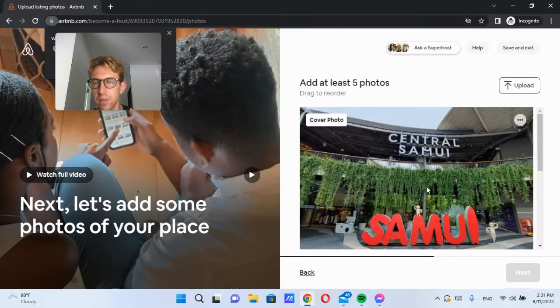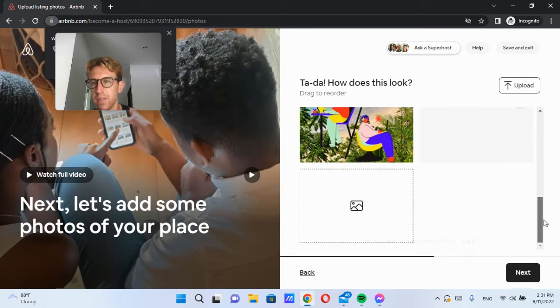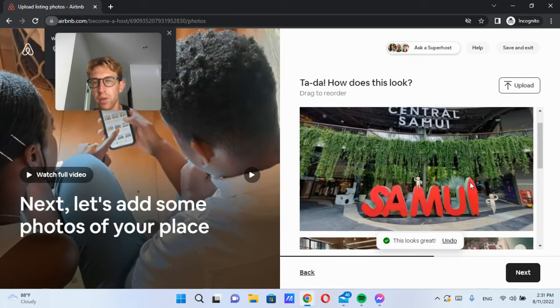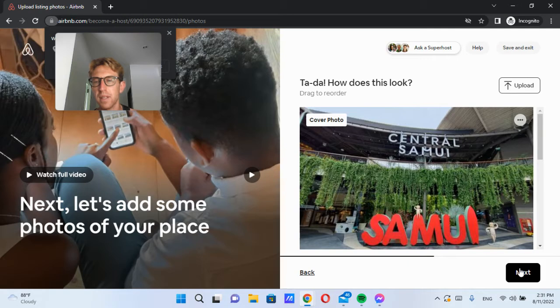Let's upload this one. I don't know why, but it seems like you need to upload a couple different. Okay, so now I can go to the next page. You need to upload like 4 to 5 photos before it will let you go to the next step. But now that I have those photos uploaded, I can click next.